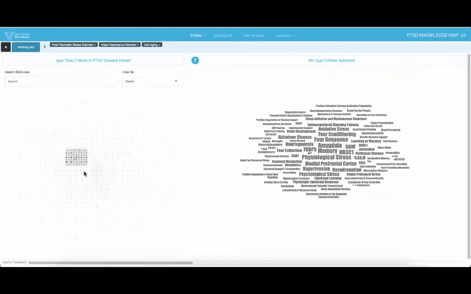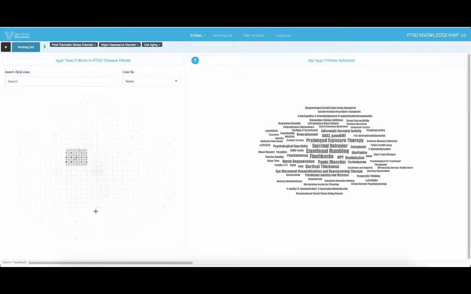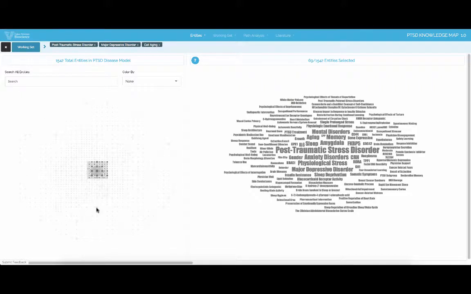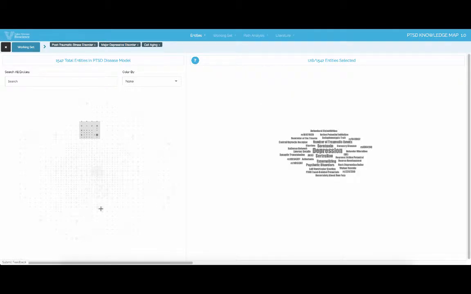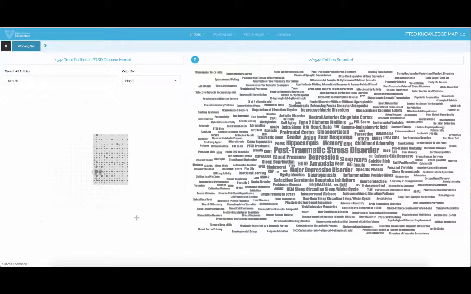The size illustrates the number of literature citations about that entity that are in this explorable model. The largest points represent entities found in several peer-reviewed journal articles or reviews. When you left-click and drag a box around a set of points, you'll see all the corresponding entities show up in a word cloud on the right. Again, size indicates the number of articles in which that entity can be found.